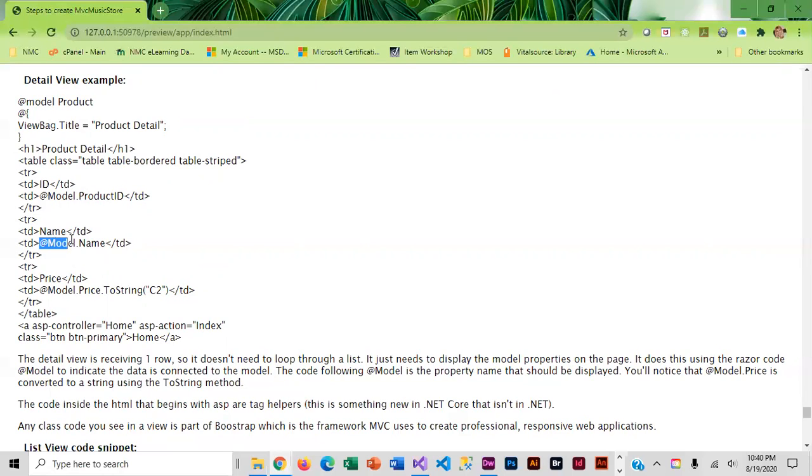And we have @Model followed by the property name, @Model followed by the property name, and then we convert it to a string that would be currency with 2 decimals. Okay, and that's all in a table. So you can kind of see our table HTML. And it's using a Bootstrap class for formatting.